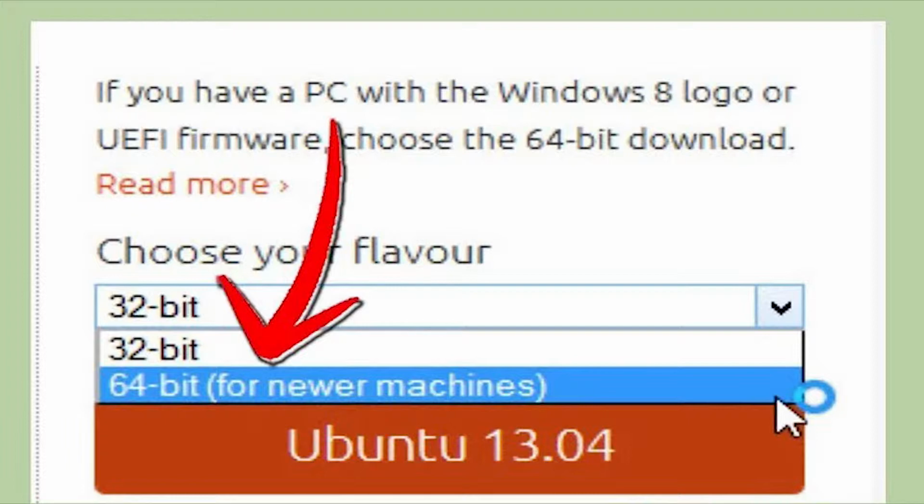If you have a Windows 8 PC or a PC with UEFI firmware, download the 64-bit version of Ubuntu. Most older machines should download the 32-bit version.